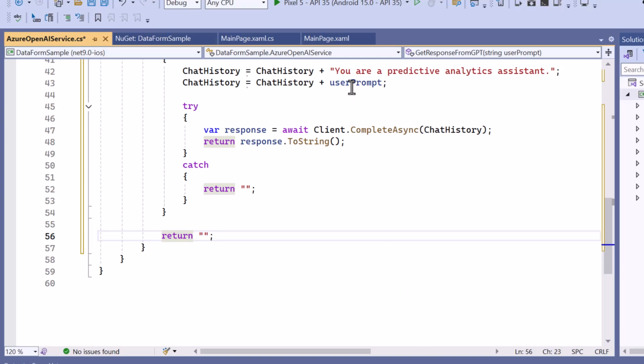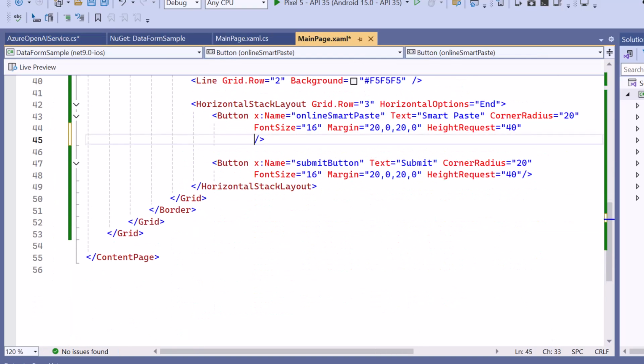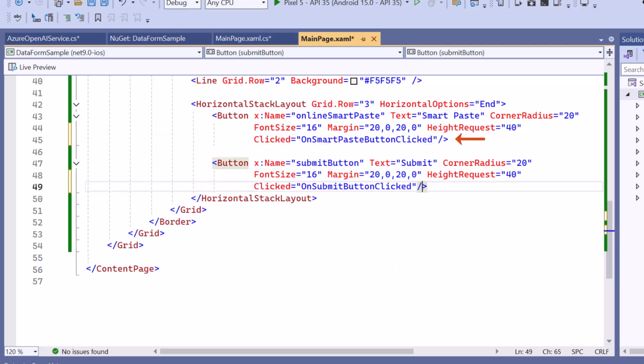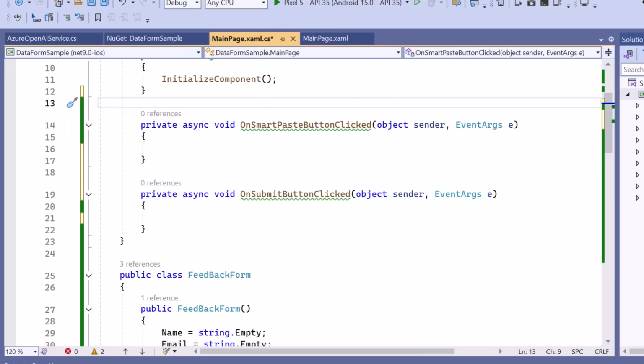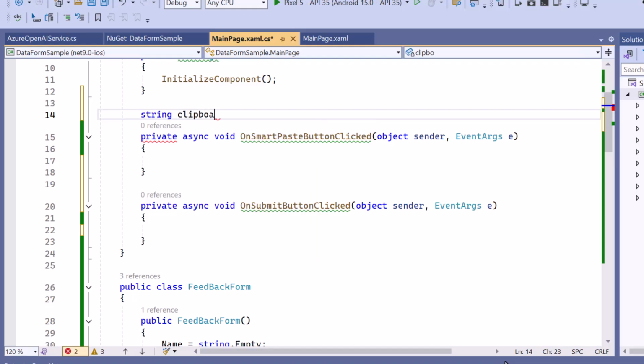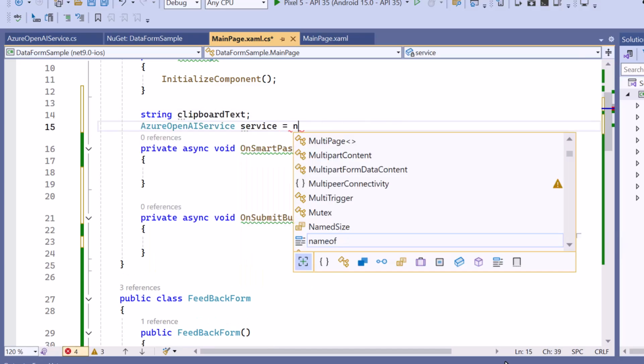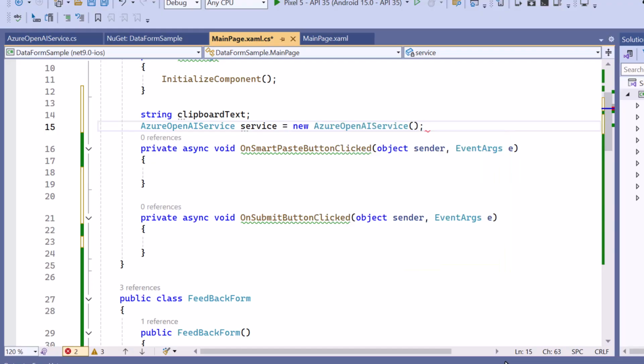Next, I move to the main page XAML to add the click event. In the button control, I add the click event for the smartpaste and submit buttons. Now, I navigate to the main page CS file to implement the event handler method. First, I define a field, clipboard text, to store the text copied from the clipboard. Then, I create an instance of the Azure OpenAI service class, which has already been defined.